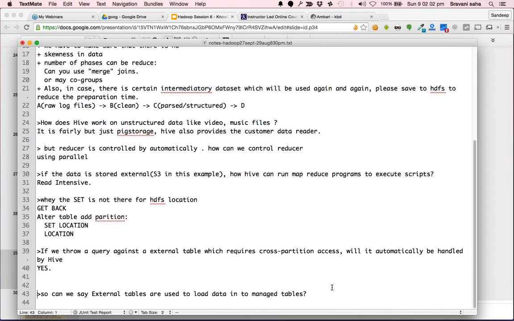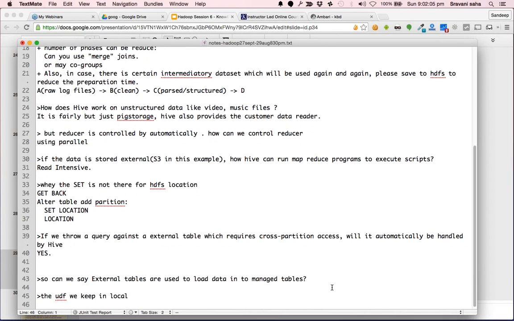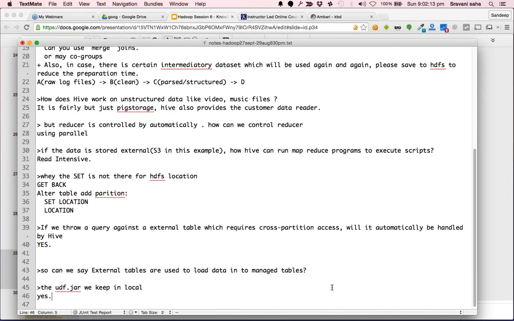There is a question from Savna. The UDF we keep local, meaning probably you are talking about udf.jar. Yes, not in HDFS.